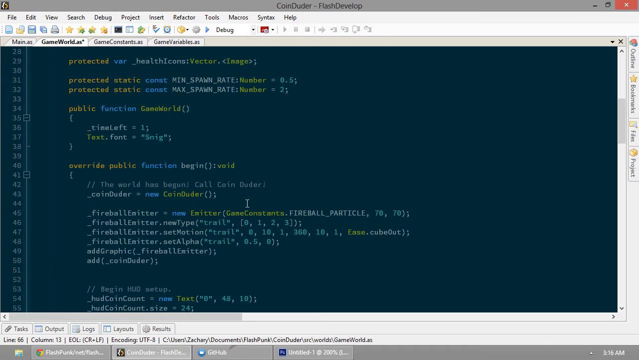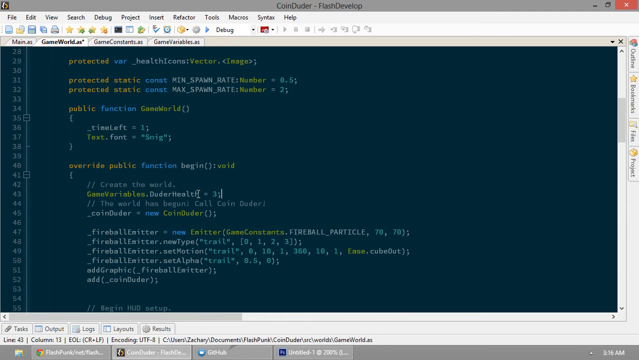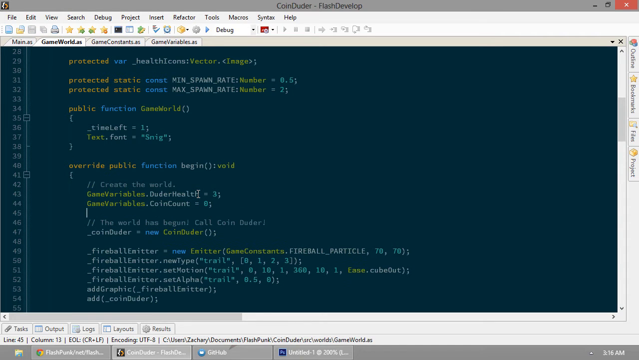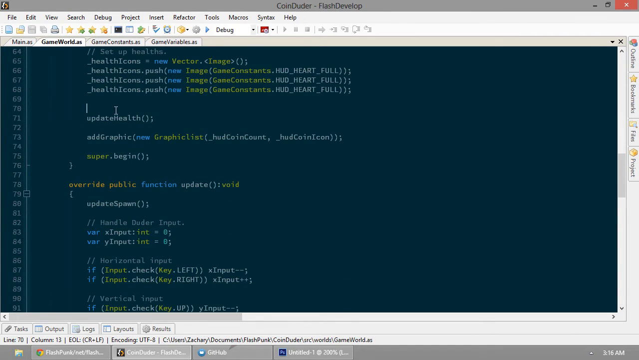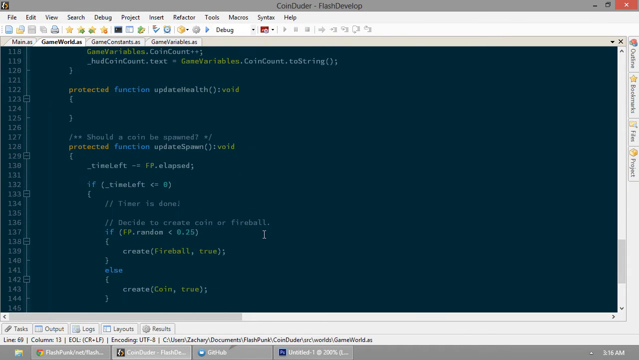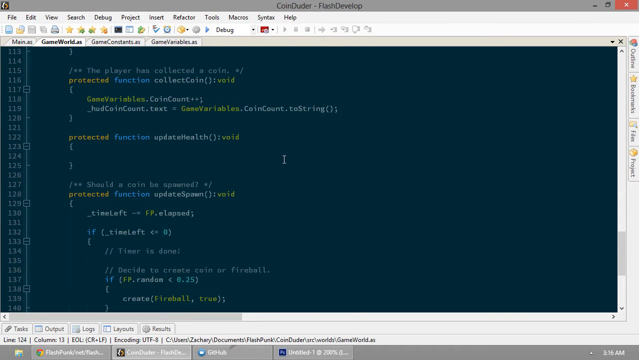We should probably also do the same with our coins. We'll set that equal to 0 when we start, just so everything's on the level. Now update health, we're going to have to keep 3 images in mind here. So we can do something like this.